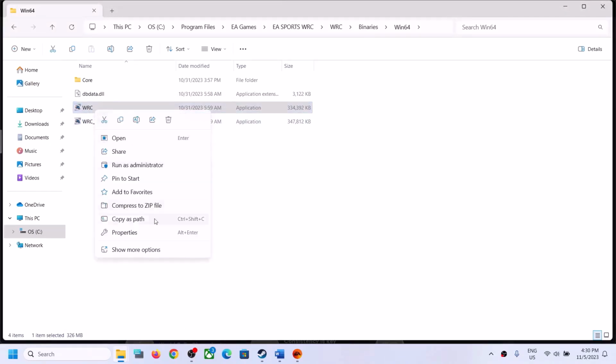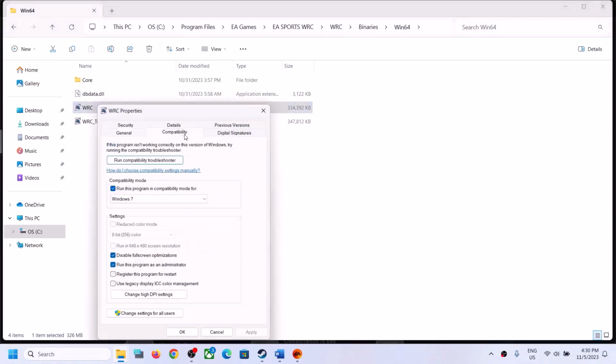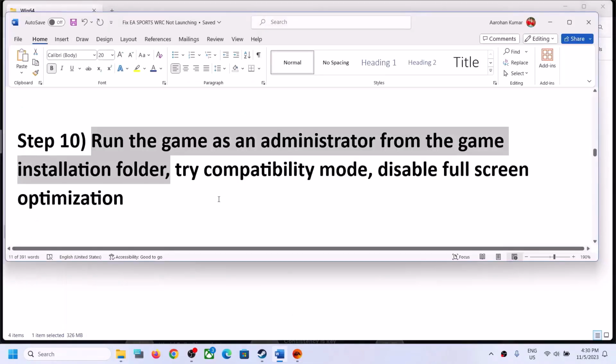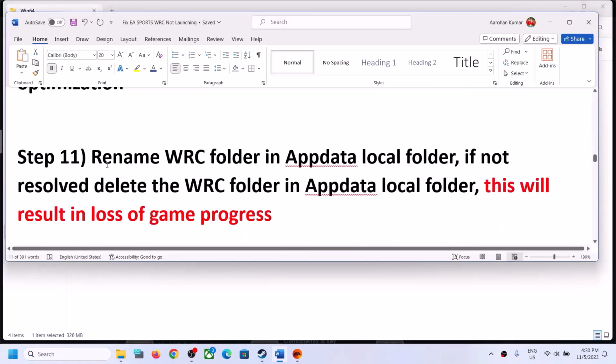Now if you're still facing the problem, in that case, uncheck all the boxes. If these are not working, you can uncheck these boxes and then launch the game and then check. Now the next step is to rename WRC folder in app data folder.